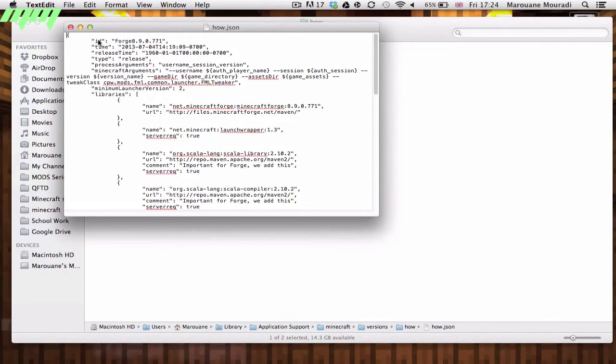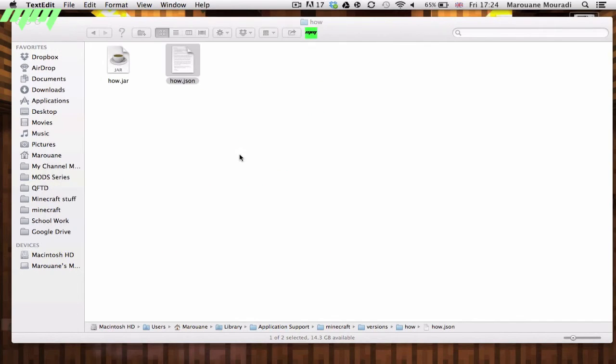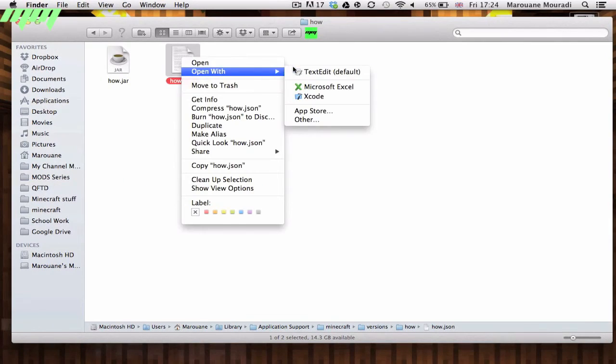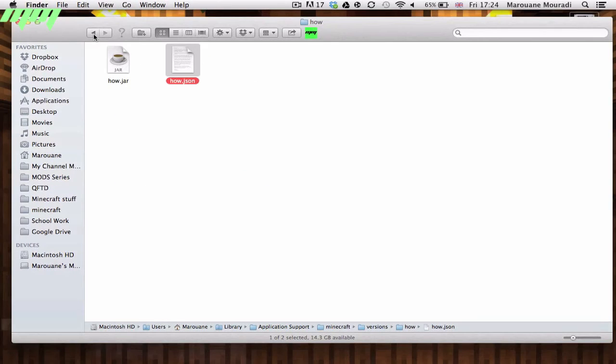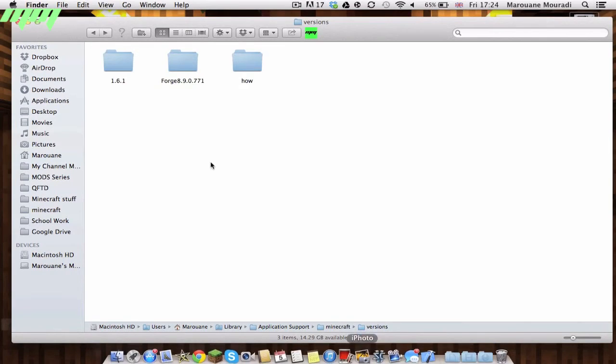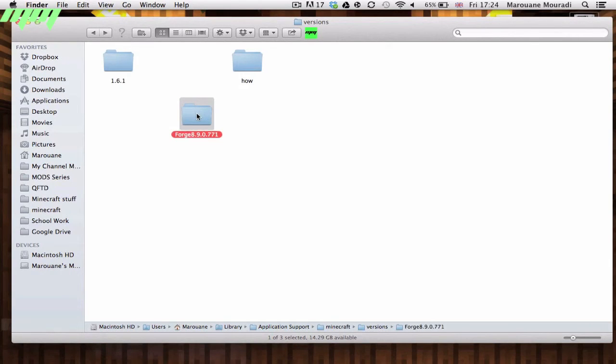And here it says ID. Don't delete the speech marks. You just delete the forge part and type how, the same thing as you typed before, and for the names. Before you leave it, just double check that, just in case, how. And then you leave that. You can delete that now. I recommend deleting it. It's easier to delete it.